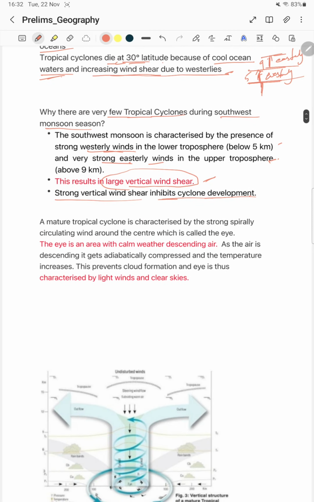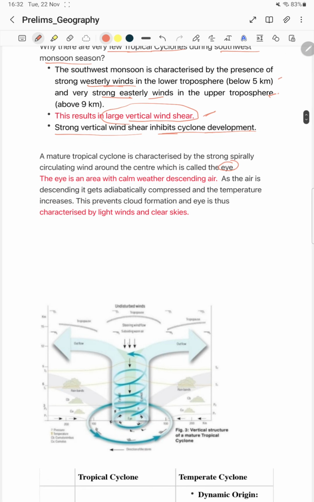A mature tropical cyclone is characterized by strong spirally circulating wind around the center, which is called the eye. This is the eye. A mature tropical cyclone is characterized by a strong spiral of circulating wind around the center, which is called the eye.